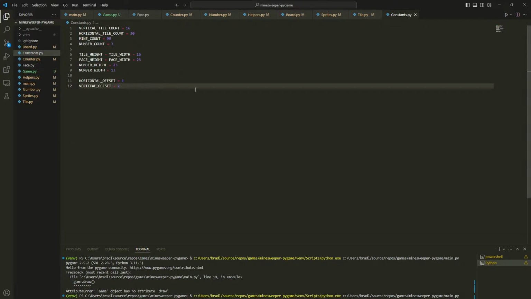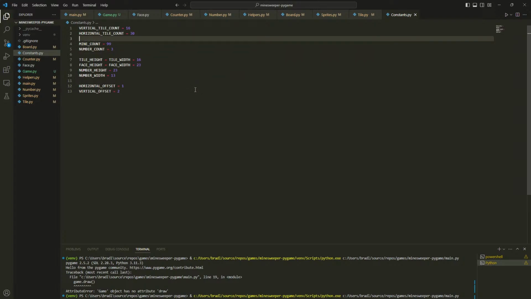Can you multiply two constants? I have no idea. Let's see. Number count. To make it a real constant, don't you need some keyword? Whatever. I'm okay with this.